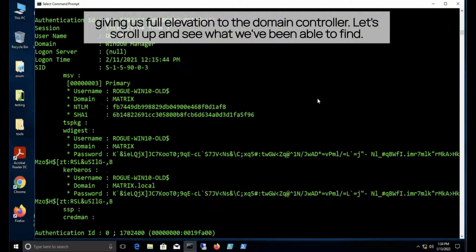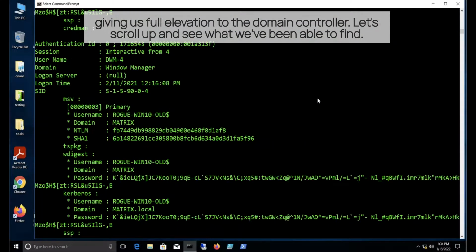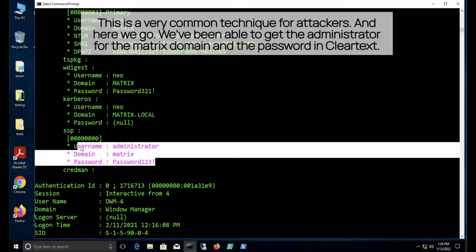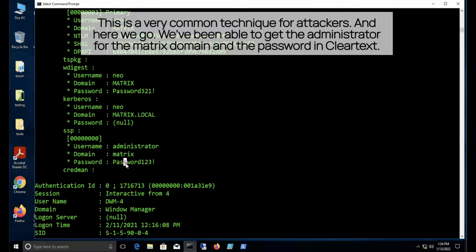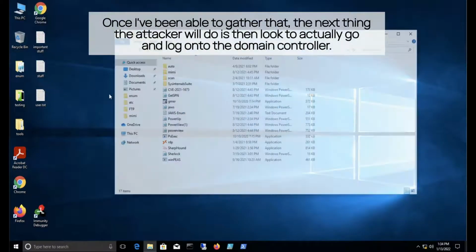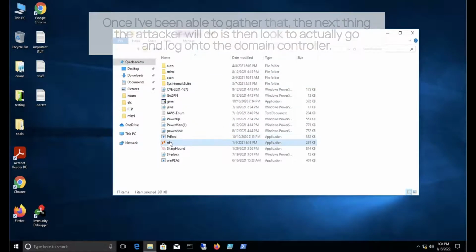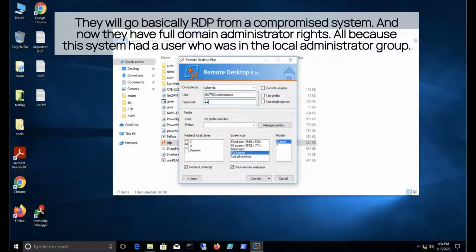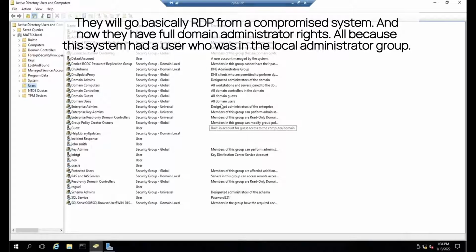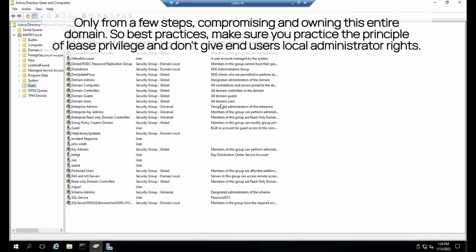So let's scroll up and see what we've been able to find. And this is a very common technique for attackers. And here we go. We've been able to get the administrator for the matrix domain and the password in clear text. Once I've been able to gather that, the next thing the attacker will do is look to go and log on to the domain controller. And they will basically RDP from a compromised system. And now they have full domain administrator rights, all because this system had a user who was in the local administrator group, only a few steps from compromising and owning this entire domain.